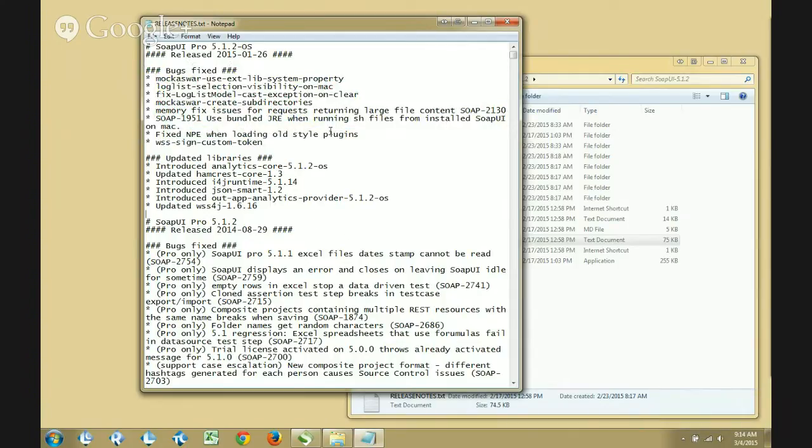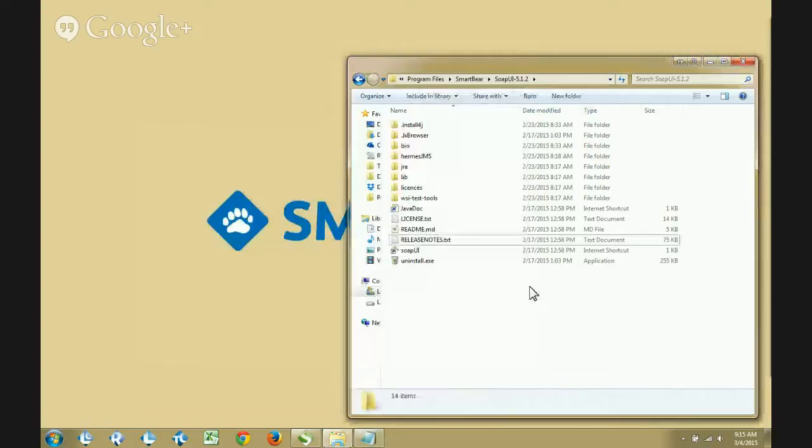So aside from the fact that we've put in some bug fixes for things like memory issues and mocking and quite a few other items, we also now support JSON path. And I actually want to switch over and give a brief tutorial on that. Just to let you know, the release notes are always available from your SoapUI 5.1.2 open source install directory.